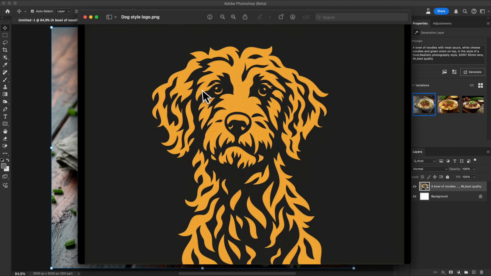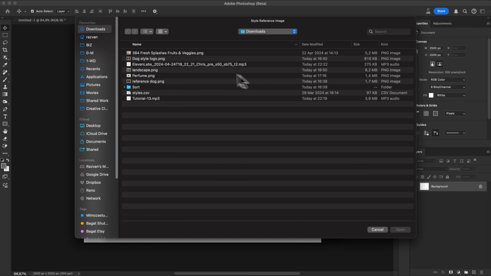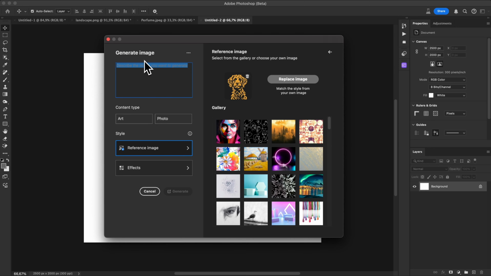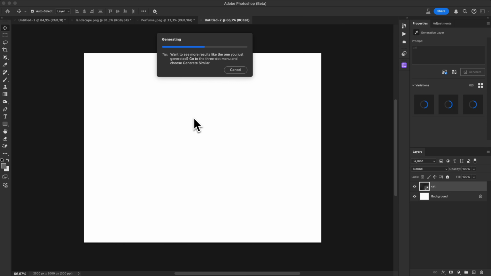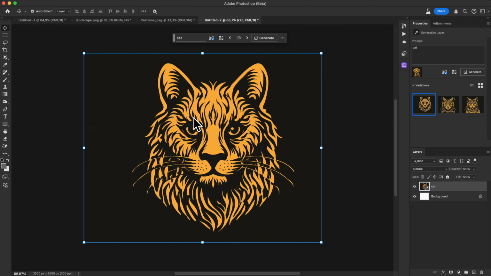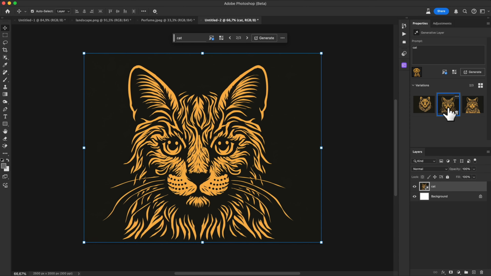I'll select Reference Image and choose the dog image. In the prompt area, I will attempt to create a cat using the same style as the dog. Let's see the outcome. What do you think about it? Please leave a comment. Moving deeper, let's look at generating variations with the Generate Similar feature.